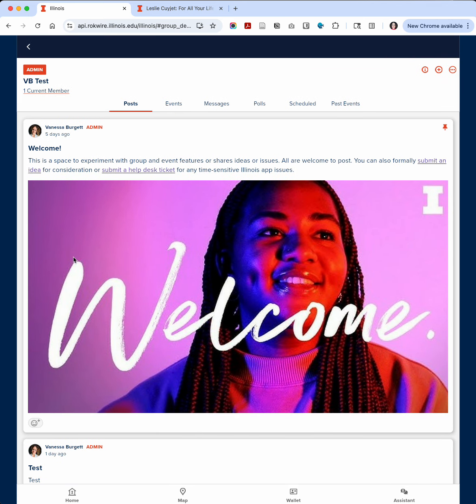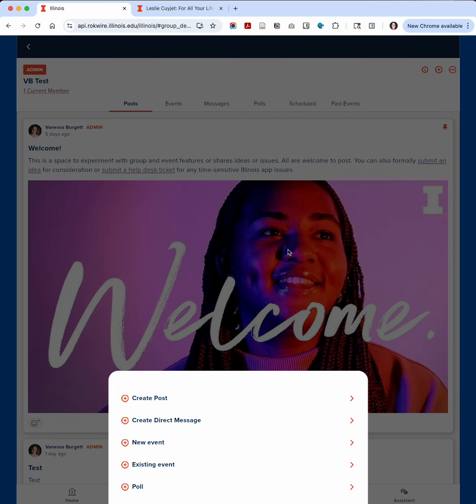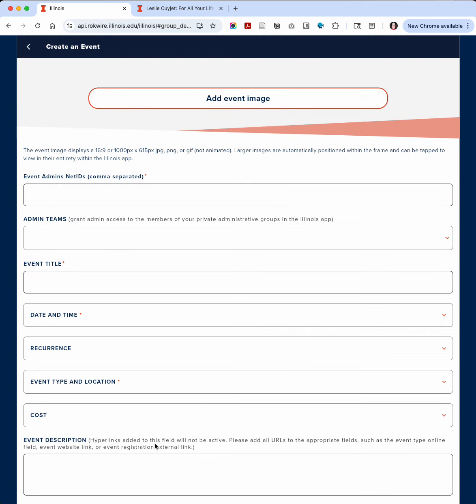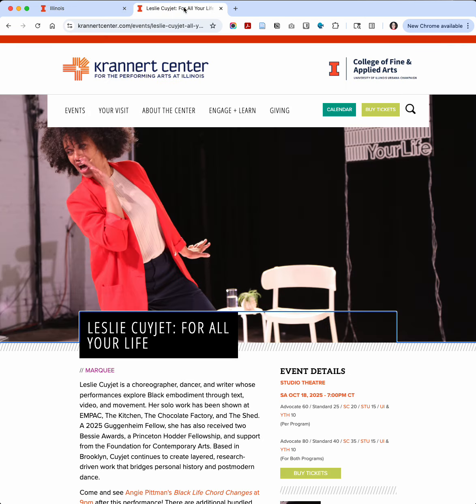Once in your group, you can tap on the plus icon to access your content creation options. I will choose the new event option. For this example, I will create an event using an existing Krannert Center for the Performing Arts event called Leslie Sujet for All Your Life.